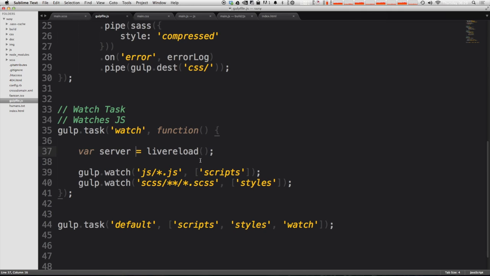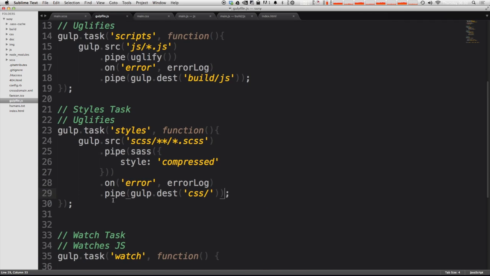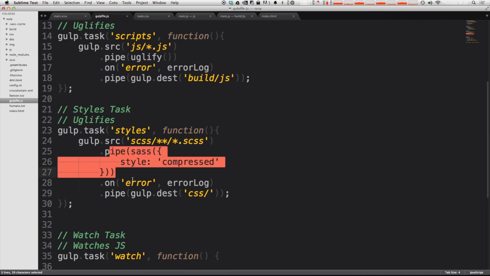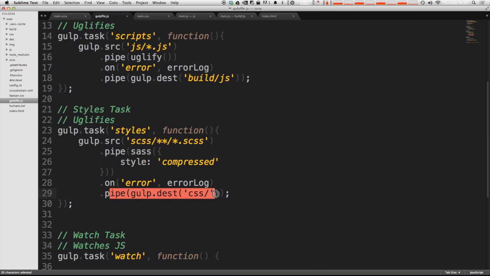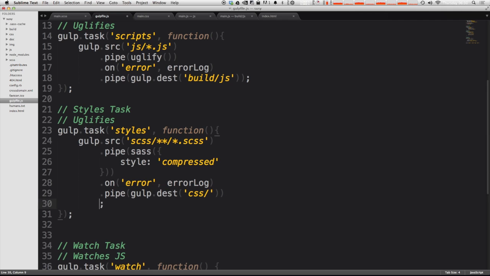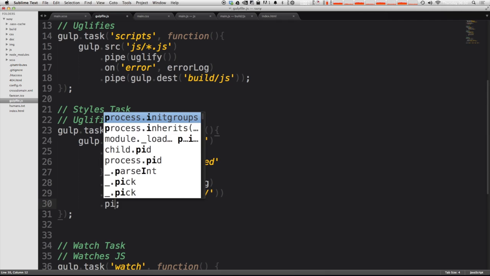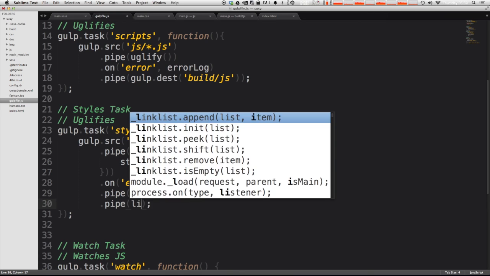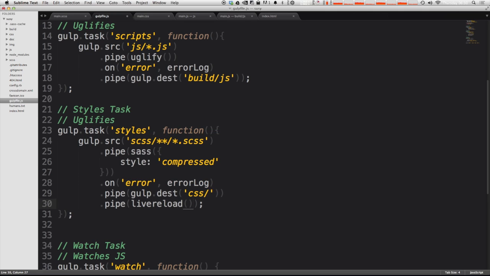Now we want to run this same function as a pipe after our CSS is done compiling. In our styles task right here, we've compiled and compressed our Sass, we're checking for errors, and then we're saving it to the CSS folder. Now let's add one more .pipe. Inside this pipe, we say the same thing we had down there at server: livereload, and then parentheses, like it's a function. So now we are triggering Live Reload once all of this is done. It's saved our CSS, and then we're live reloading.